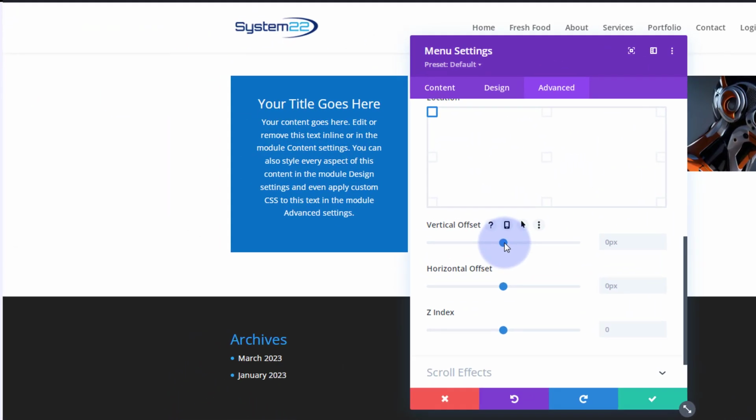So the vertical offset, I'm going to slide until we can see it. There it is. I'm going to put it pretty close to the top. And again, you can adjust and fine tune with the little arrows there. I think that works. I'll bring it out from the side slightly.